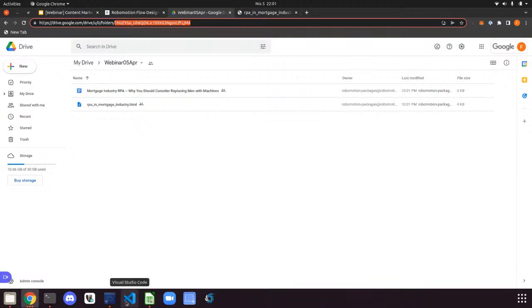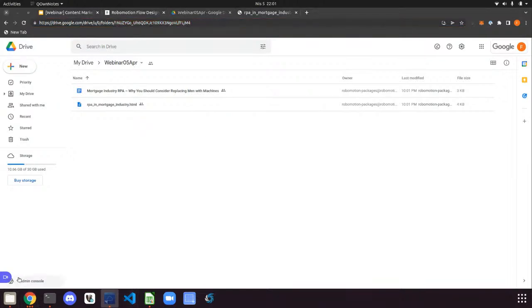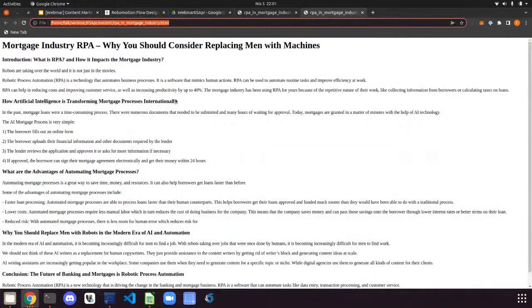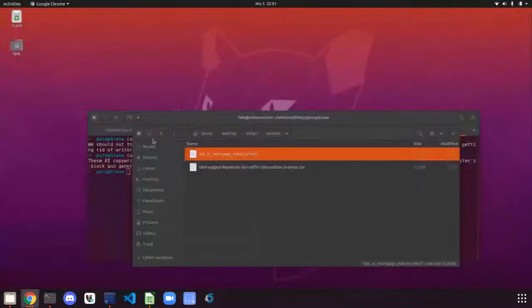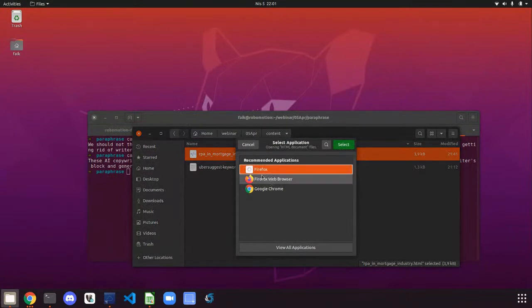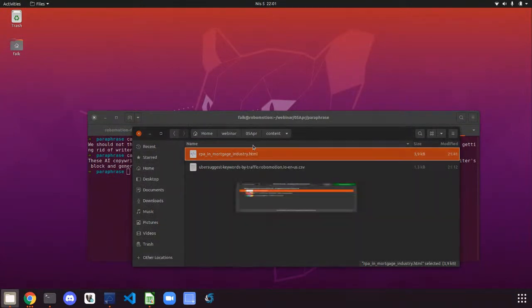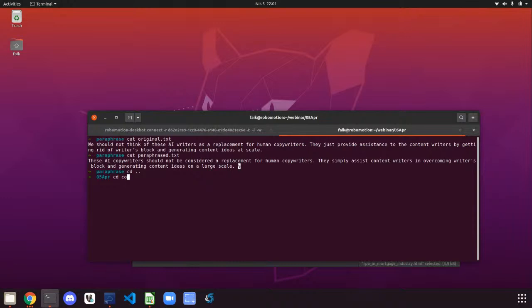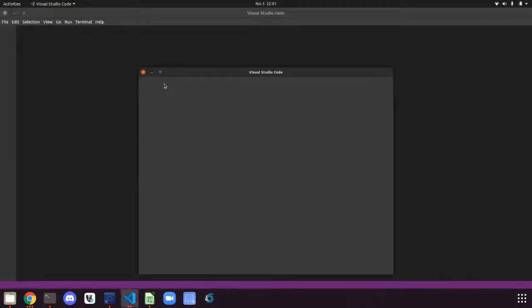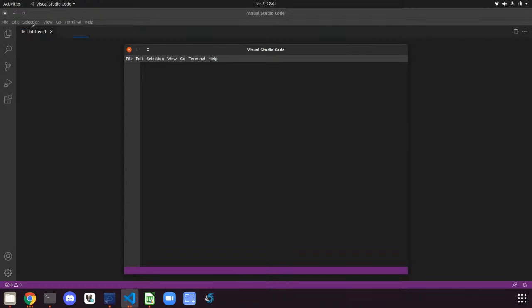So this HTML file is useless for us. The browser can show the content here in a very nice way, but when you open that, for example, with a code editor, you will see the complexity.